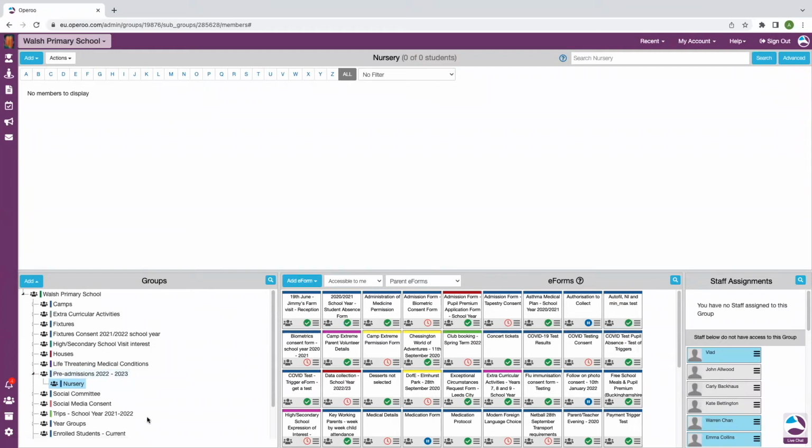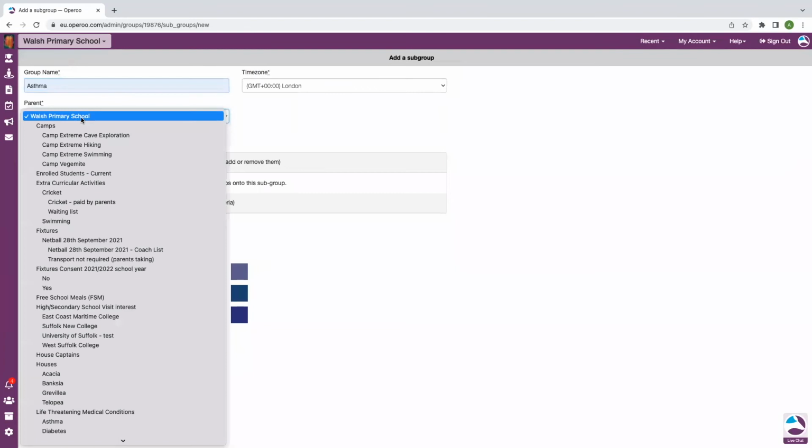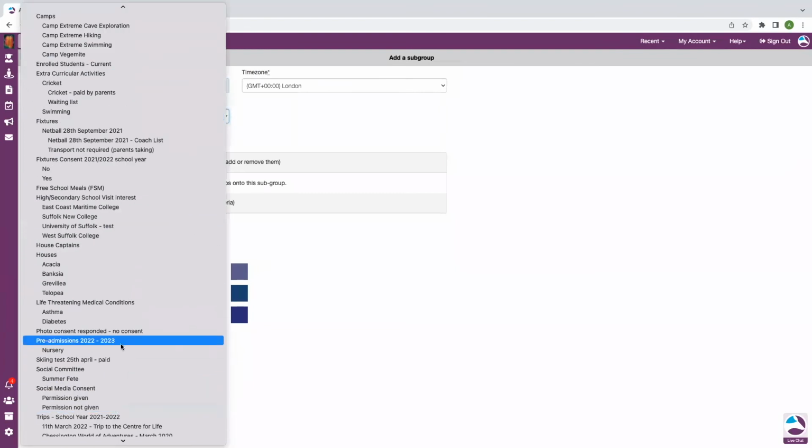If you would like to create either of these groups, they are both dynamic groups. So clicking add group again. For now, I'm going to create a group of students who have asthma. Can't spell asthma, there we go. In my parent, I'm going to create it for my pre-admission students only. So I'm going to go down and I'm going to find that pre-admission group again.